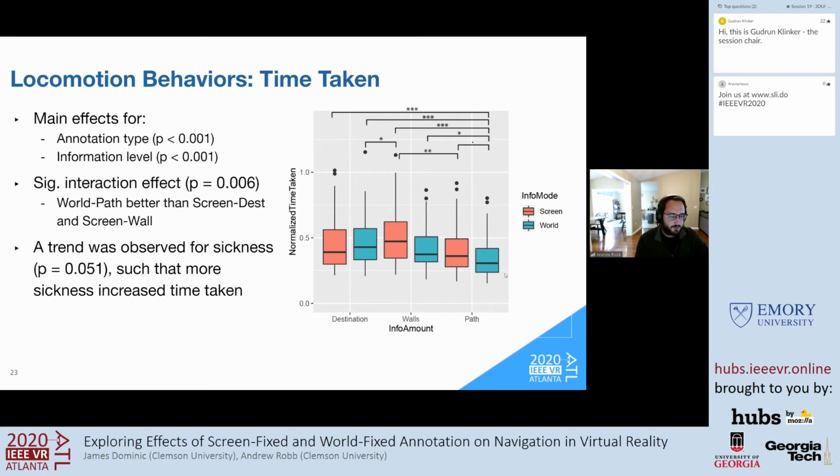We see world path, so world fixed using the path, is performing better than screen destination and screen walls here. We also did observe a trend for sickness that was close to significance, but not quite, which suggests that sickness may have increased the amount of time taken to travel.